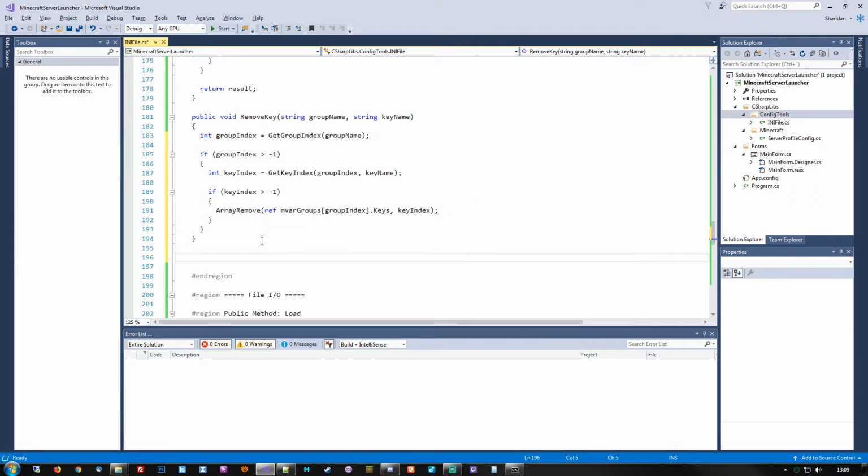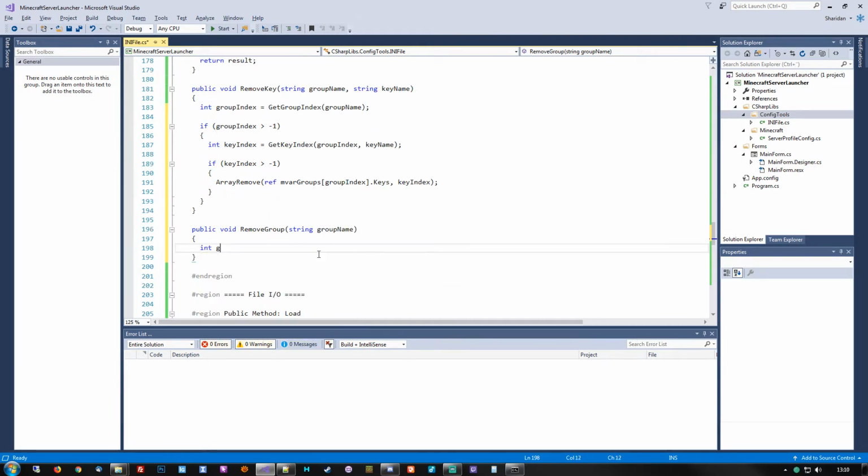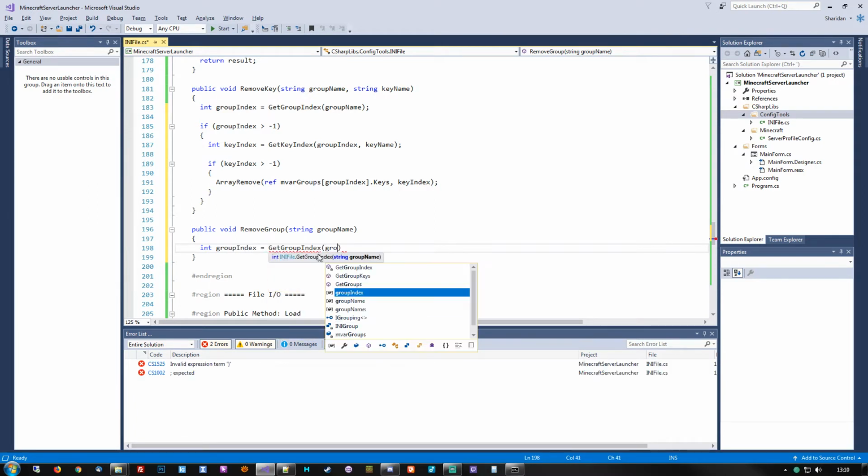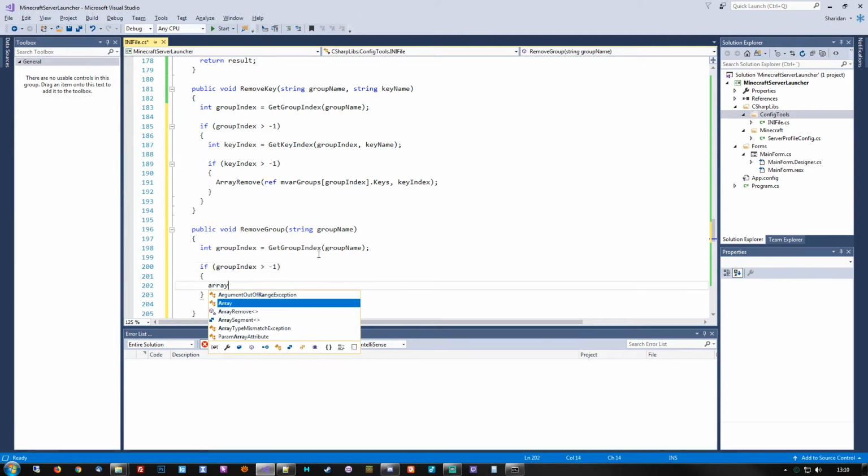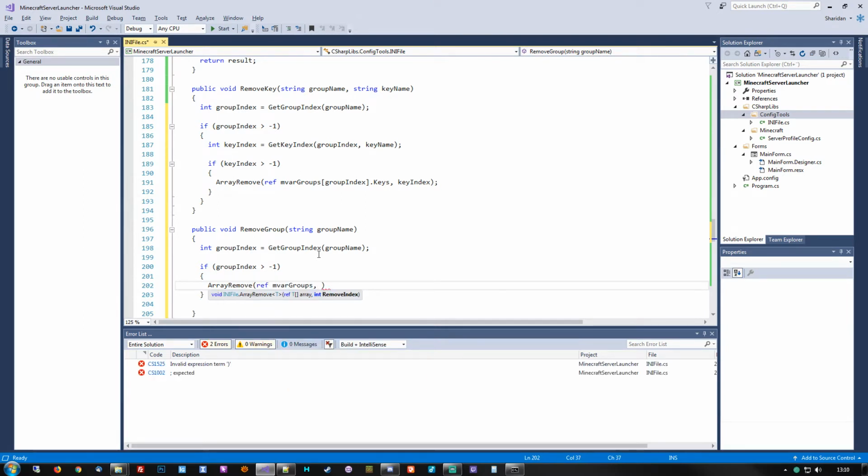There we go. We also need to do one for the group, remove group. So let's put in the group name, see if we can get an index for it. Get group index, group name, and if we actually did get one, then array remove groups and the group index. Job done.